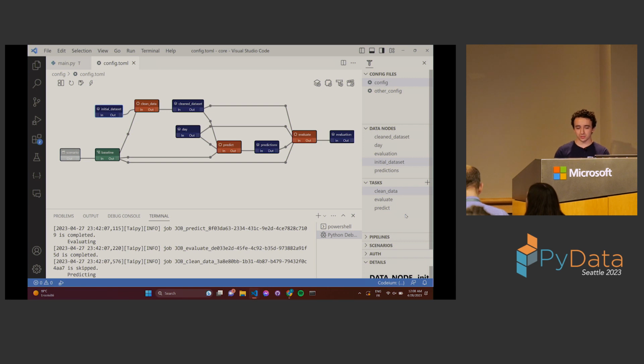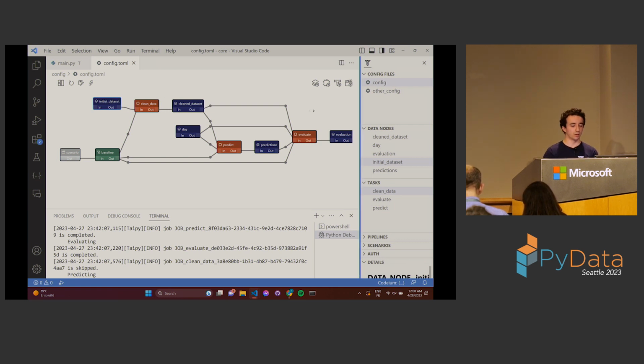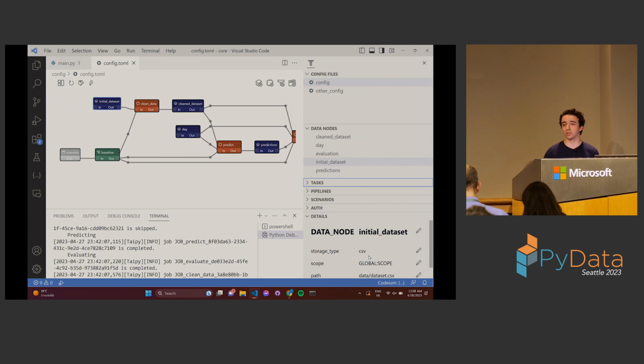So what you see here, the blue boxes, are what we call data nodes. So this is a pointer to all data. For example, here the initial dataset is a CSV, in fact. So if I go to the details, you will be able to see it. So it's a CSV with some path. So just a pointer to my data. This initial dataset could also have been a SQL, a Mongo, an Excel, a JSON, anything. We just point to the data and we will be able to use it in Taipy.